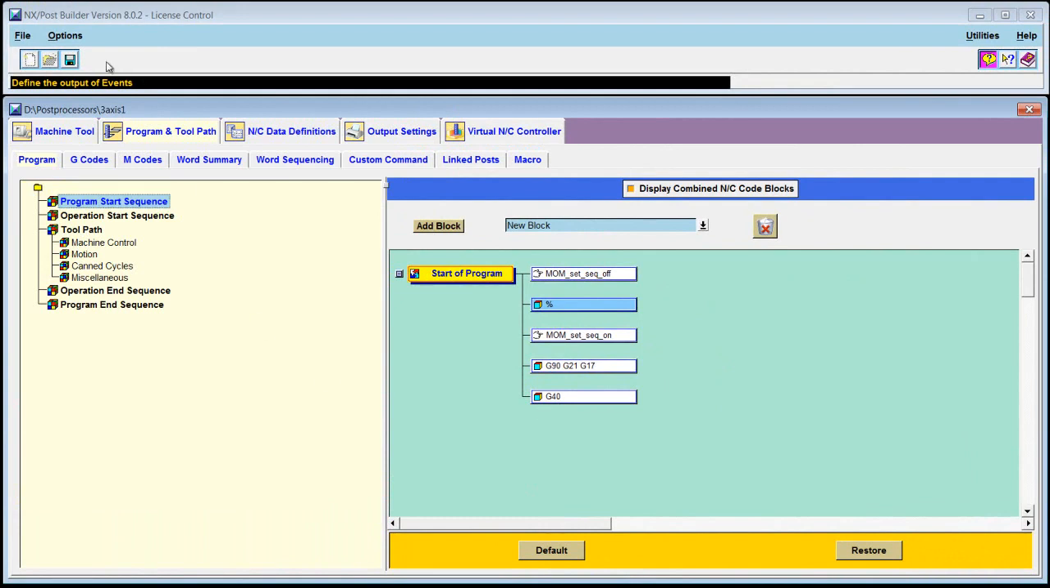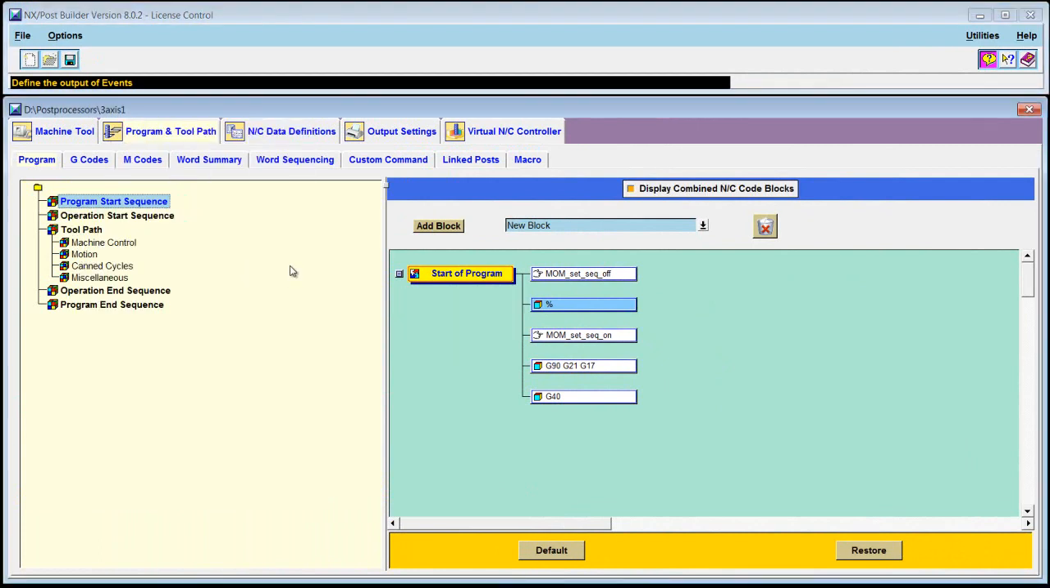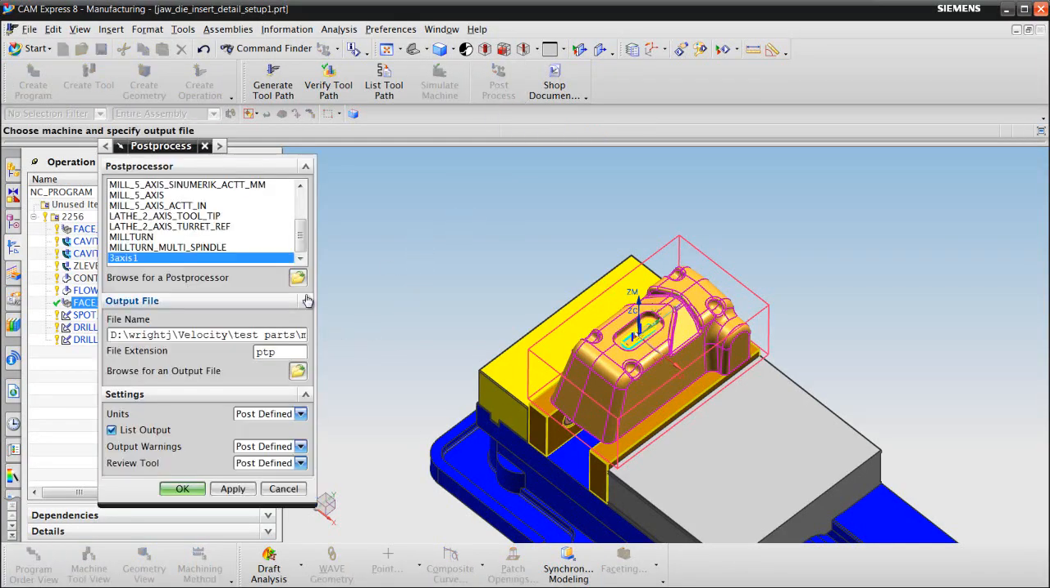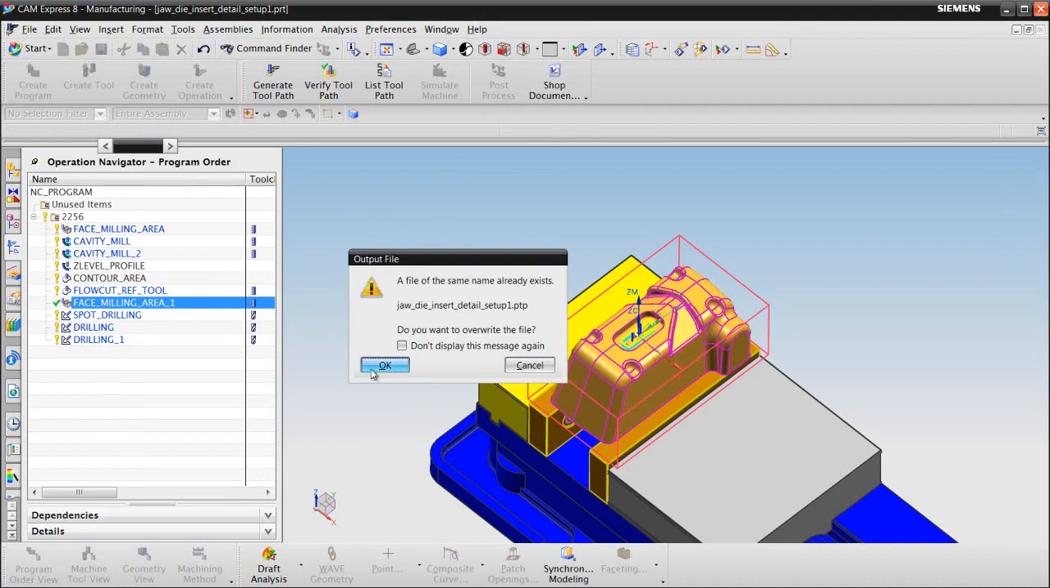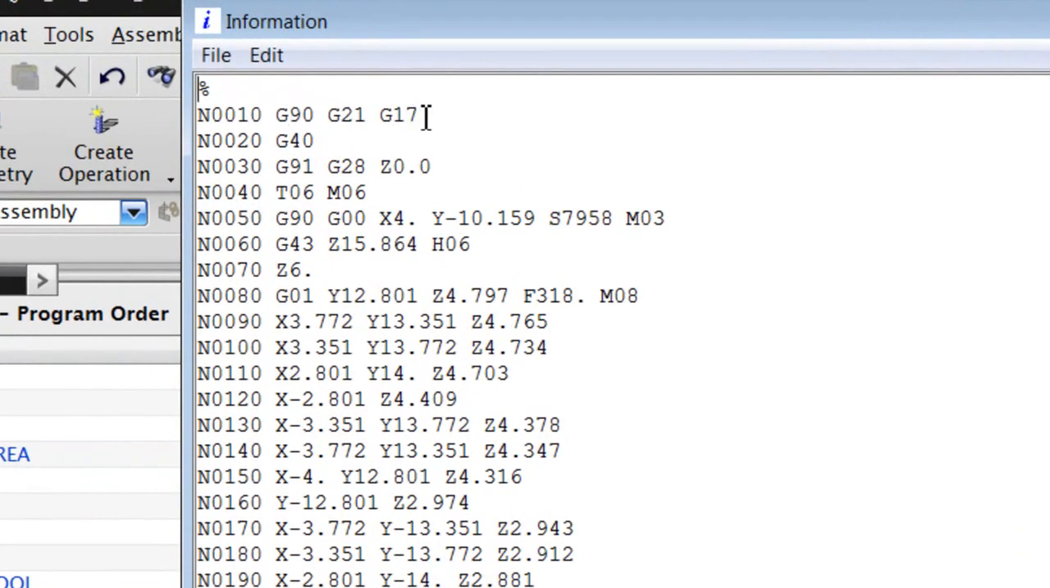Let's test that. Save the post. Return to NXCam and post process with the modified post. Now I have G90, G20, G21 followed by G40 on a separate line.